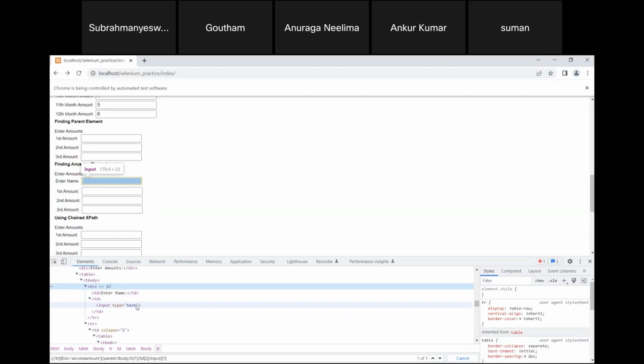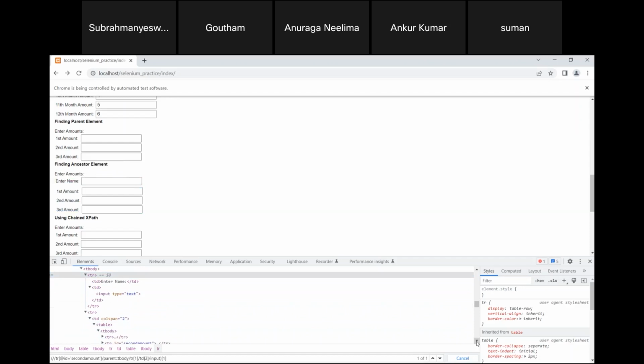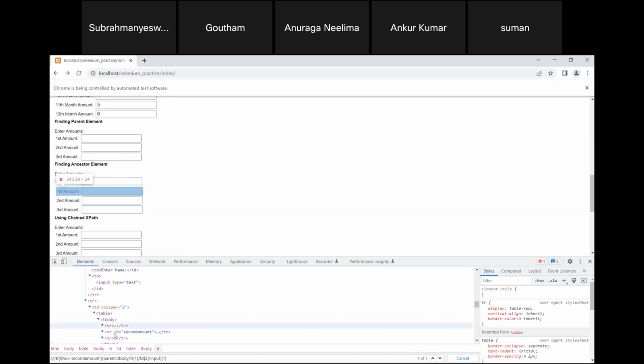I want to identify this one. If you see here, I have one row which has an id attribute. So first I can identify this table row, this tr value, using ancestor, because for this tr, this tbody is the parent, right?